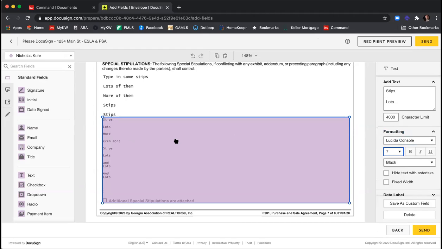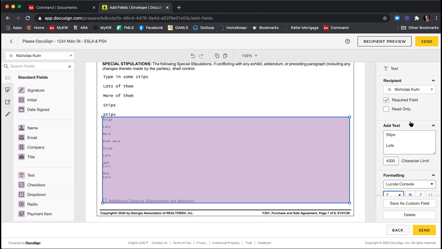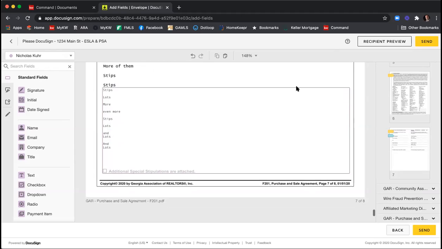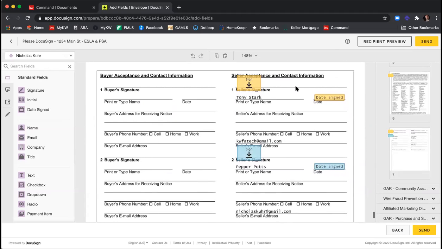Like I said earlier, I'm sure you're not going to gain any new friends or fans by having really tiny stips on a purchase and sale agreement, either by the co-op agent or closing attorney, but it is a workaround to fit all of your stipulations or fit more of them on a single page. Another thing you want to do is uncheck the required field and check read only. That will prevent you from having to fill in or make any changes to these when you go to sign. So there are all my special stipulations. Good to go.